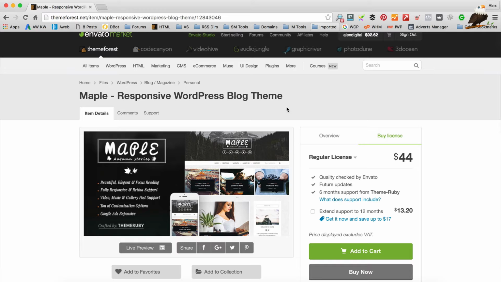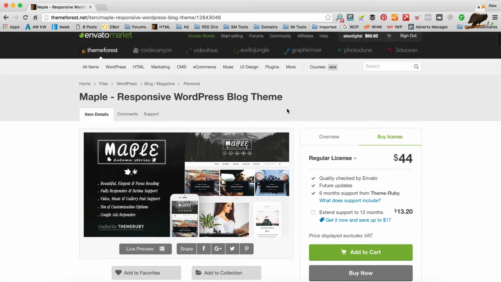So I always recommend a premium theme, and I always use a premium theme, because for a small investment, you get the updates, you get a quality theme, you get support, and all that kind of stuff that's going to make your life a lot easier in the long run. So yeah, $44.